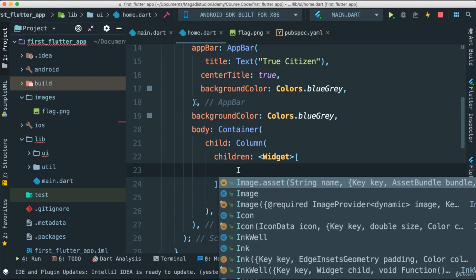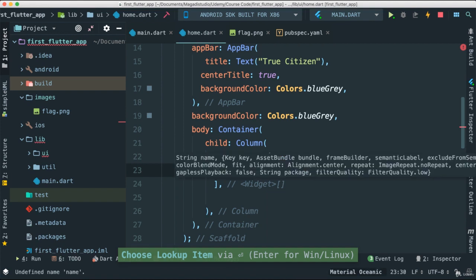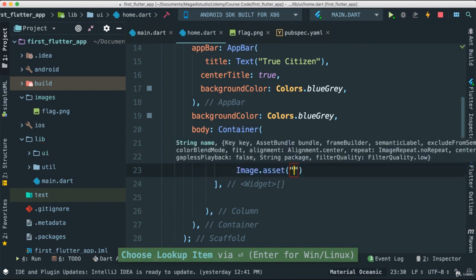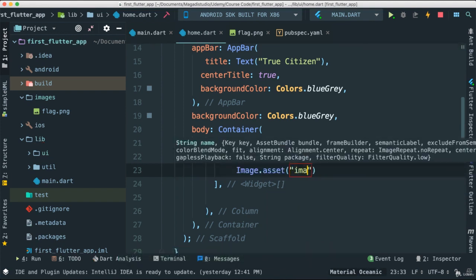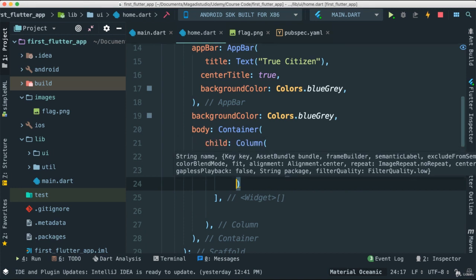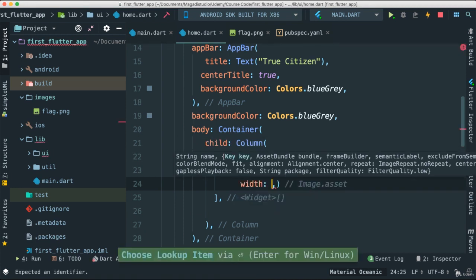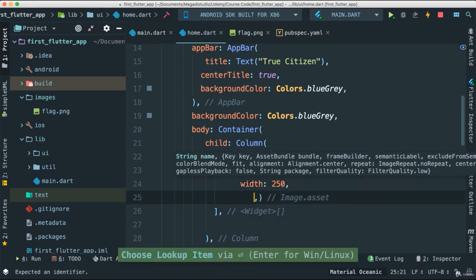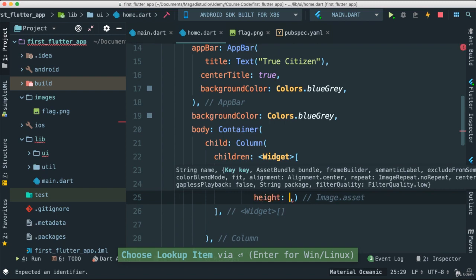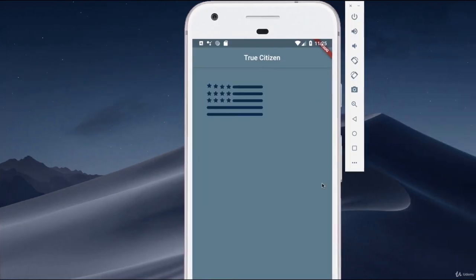It makes sense because this is an asset that we've added. So that's what we need. And for that, we have to pass the path where the image is. So in this case here, it's going to be images/flag.png. And we can pass a few properties. I can say width of the image is going to be 250 and height is going to be, let's say, 180. Let's save this and see if it's going to work. Now you can see the image is showing there.